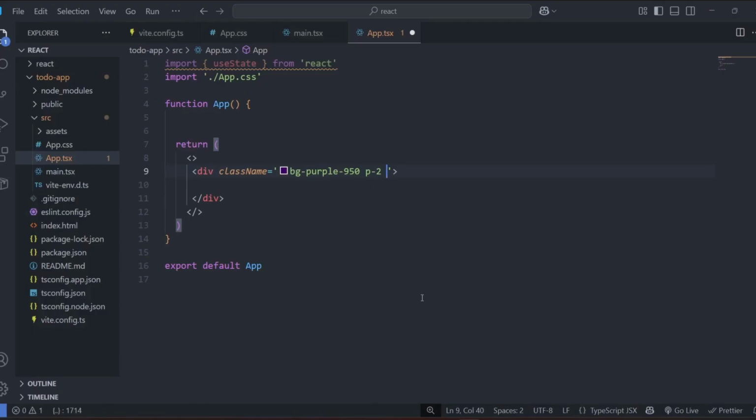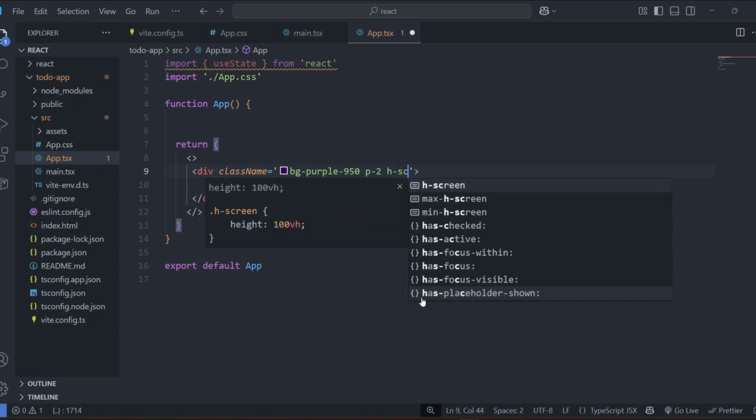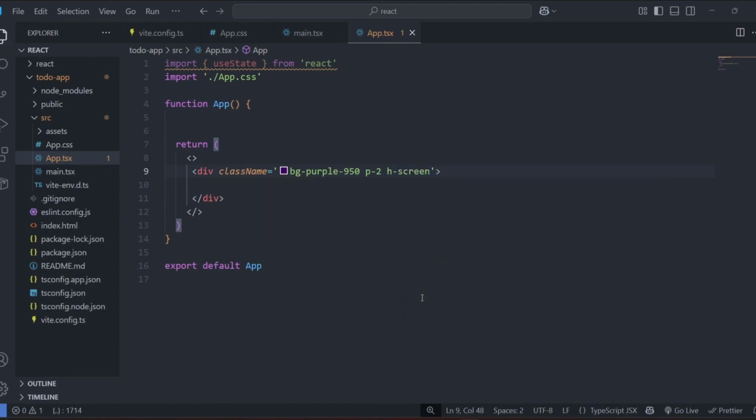Now when I return back to my web page, you can see right now we have this purple color at the top of our web page, but it's not covering the entire web page. I want this container to cover the entire web page, so I'm going to give it a view height. I'm going to say h-screen as the height of the screen.